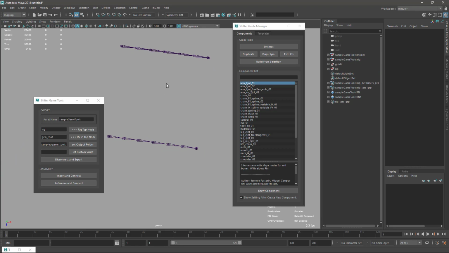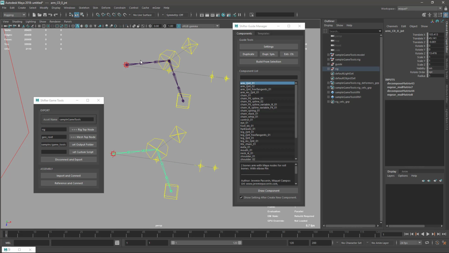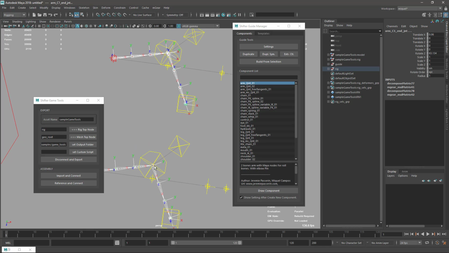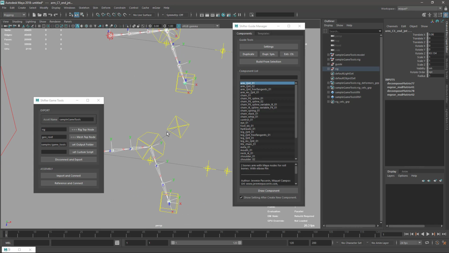Let me hide the curve. So we have here three support joints, and here it's directly one. If we move this, making some animation, I'm just gonna show you the axis. You can see here the elbow one is rotating completely to the forearm, while here the elbow is halfway down the other way.